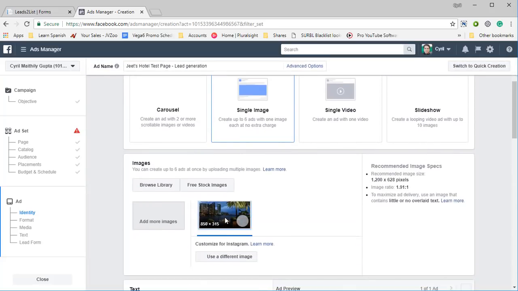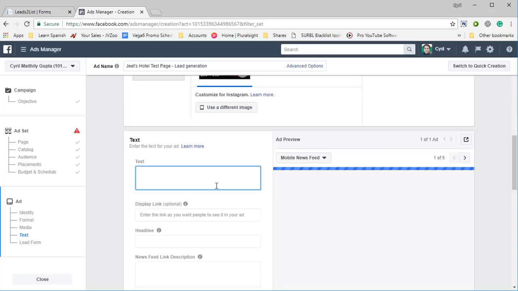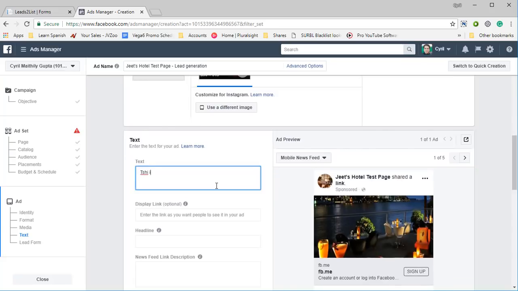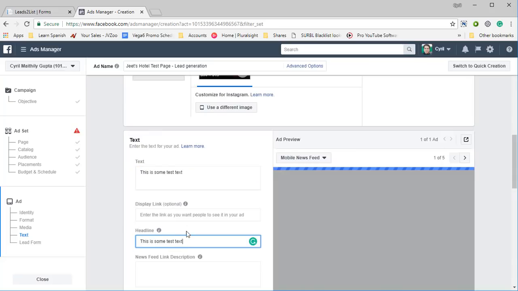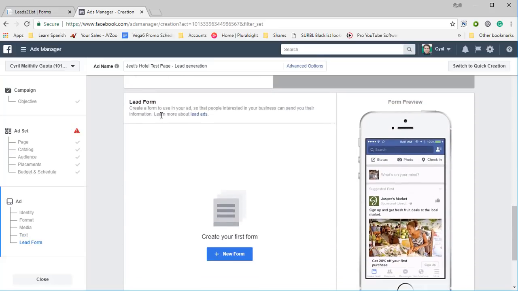And let's go with this image, which is fine by me, and some text. So this is some test text, and we can put this in the headline too. And we're just gonna say sign up, which is good for lead generation ads. And then we gotta get a lead form.